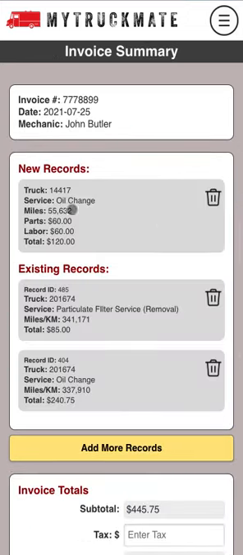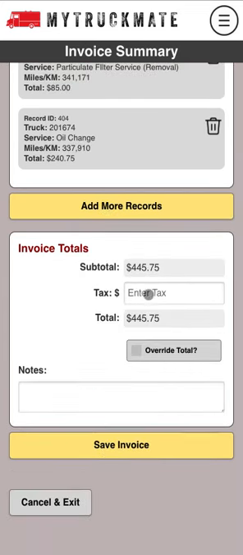You are now back on the invoice summary page. If you need to enter more records for this invoice, click the Add More Records button. Otherwise, enter the sales tax for the invoice if applicable.